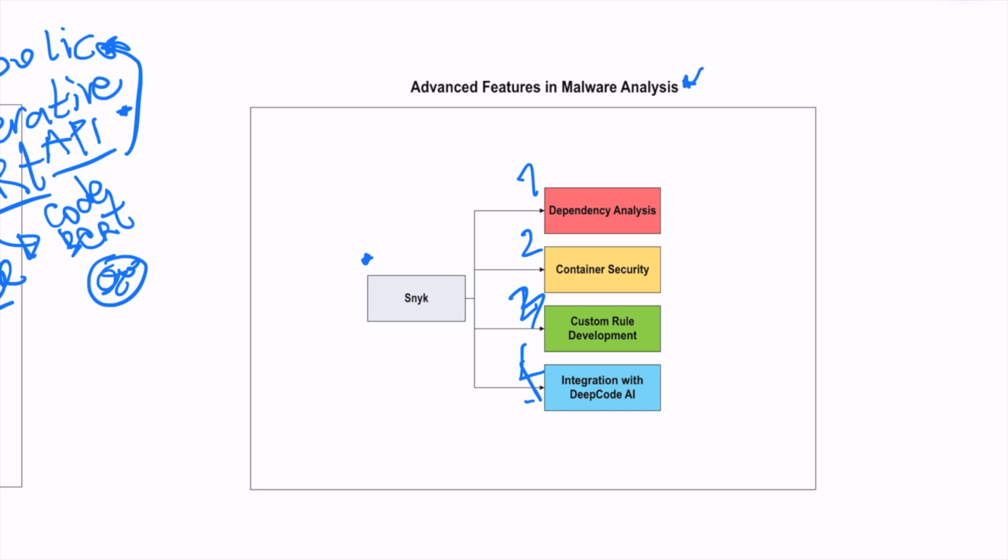So the first one, the dependency analysis. Snyk can scan third-party libraries and open source dependencies to identify vulnerabilities. Many polymorphic malware strains exploit outdated libraries to gain initial access to execute payloads. And Snyk integrates this with the CVE database to pinpoint such vulnerabilities with quite good precision for a static analysis tool. So the first one is done.